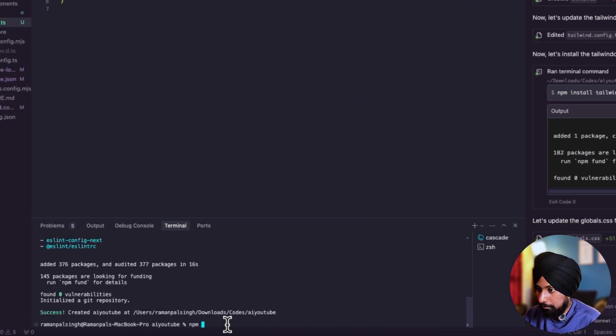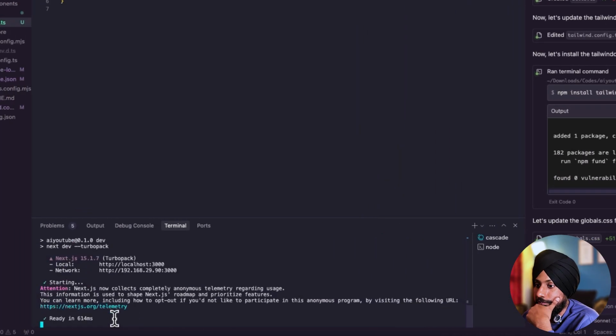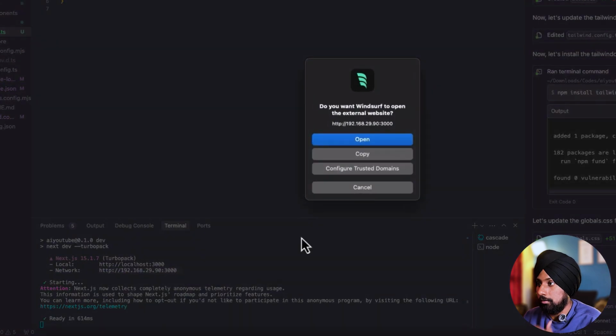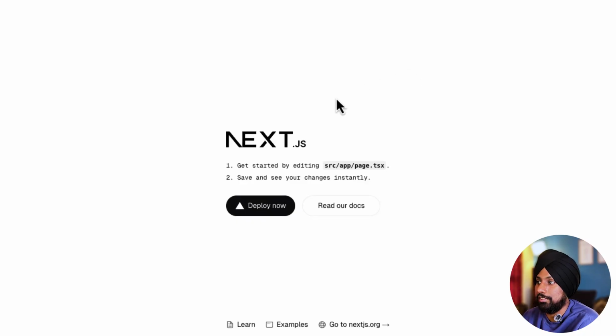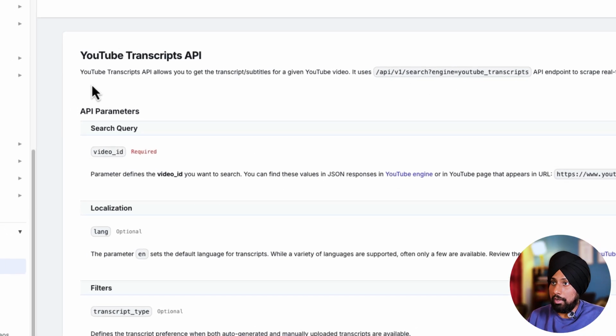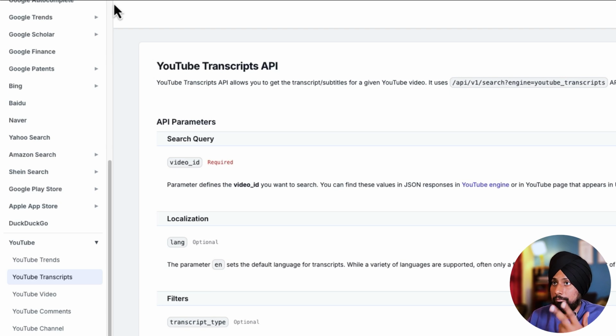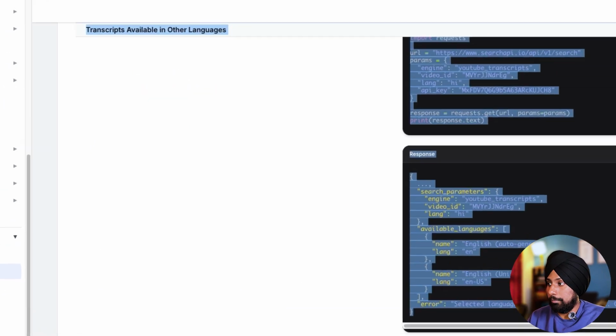So npm run dev, and it will start here. This will be our link. Click on open. So our Next.js app has been deployed. Next, there are two ways to do this. If the documentation is inside a paywall or behind authentication, then Windsurf won't be able to read it, but you can just copy and paste it.